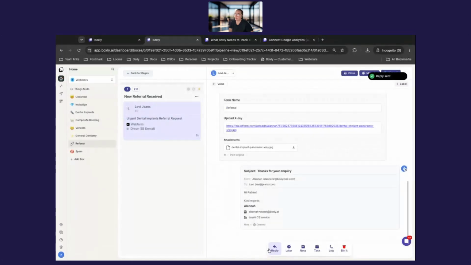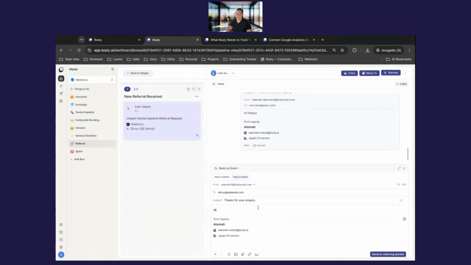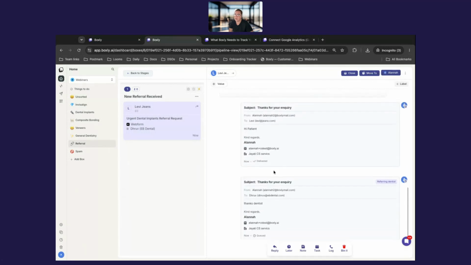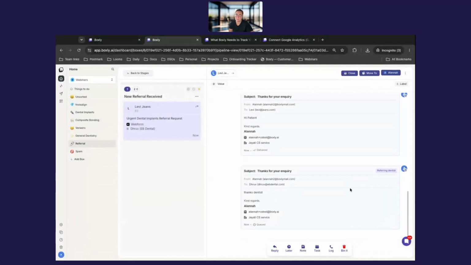Or we can reply to the practitioner. So we can say, thanks, dentist. Now, the difference is because it's all in one lead card, if we reply to the patient, you won't see who you've replied to in the top right. But if you've communicated with the dentist, so you've sent an after consult report or an after treatment report, you'll be able to see all of that within your lead here. If the dentist replies, you'll see their reply coming back in with referring dentist, and the same for the patient.